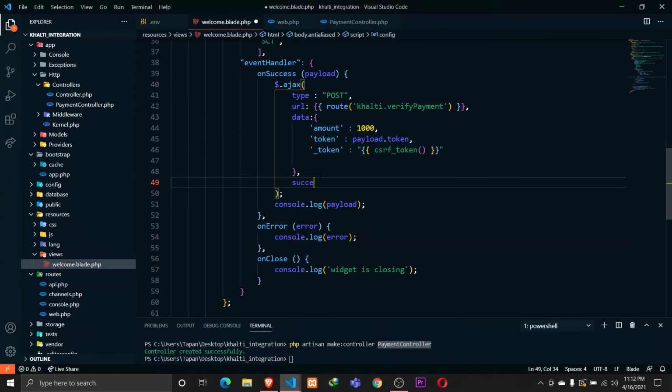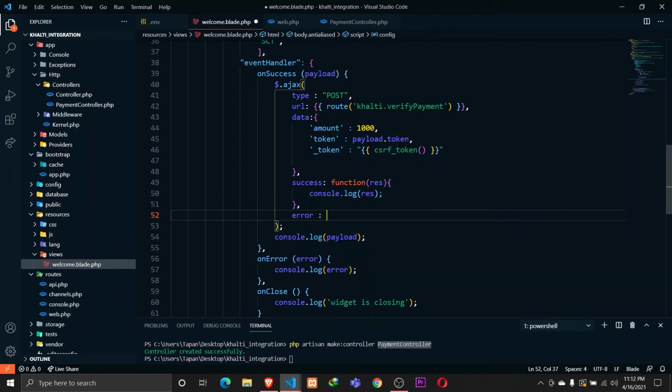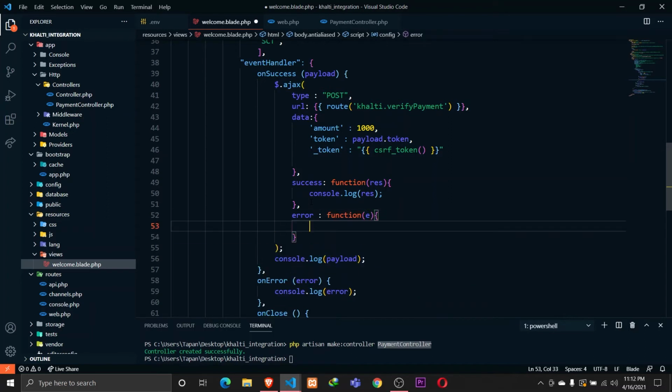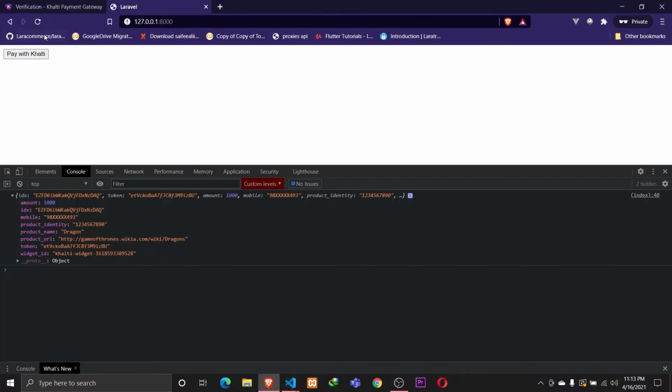we can define a function called success. So whenever that request is a success, then we'll be executing a function which receives a response. And let's console.log this response. And in case there is any error, then what we want to do is let's also console.log the error. So now again, let's go ahead to our browser and reload and test this thing.